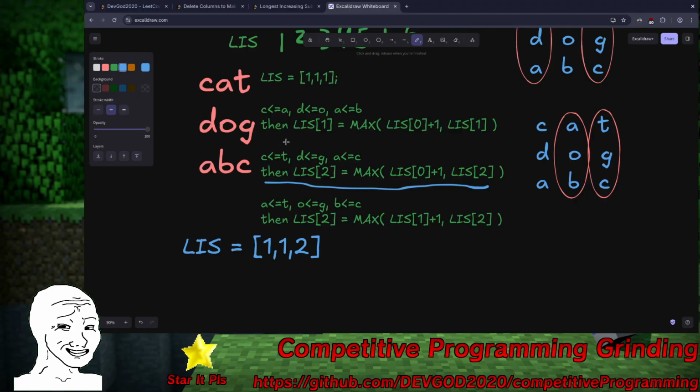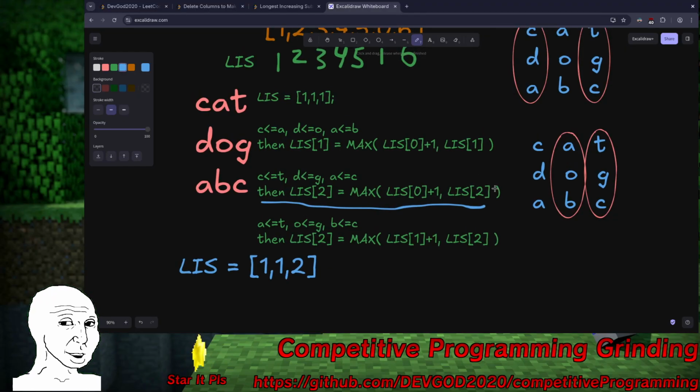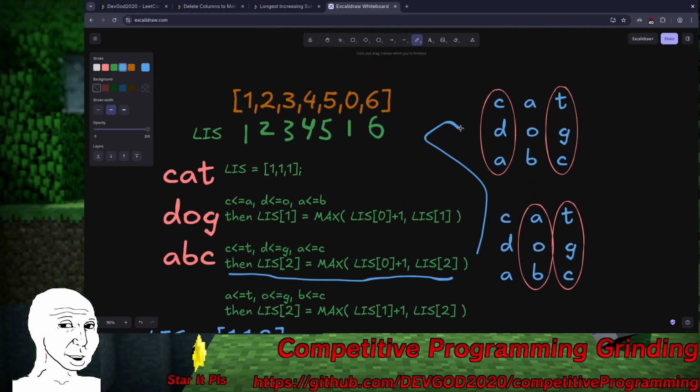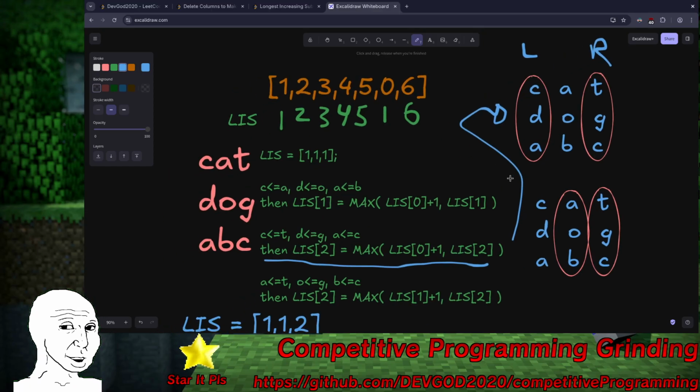And that's where C is less than T, D is less than G, A is less than C. So therefore, we can do some dynamic programming and mark LIS of 2 to be either itself or 0 because we're testing the left column at that point. So this test case right here is basically how it looks when we're testing it. I have an L pointer right there and an R pointer right there. So that's how this looks right here.